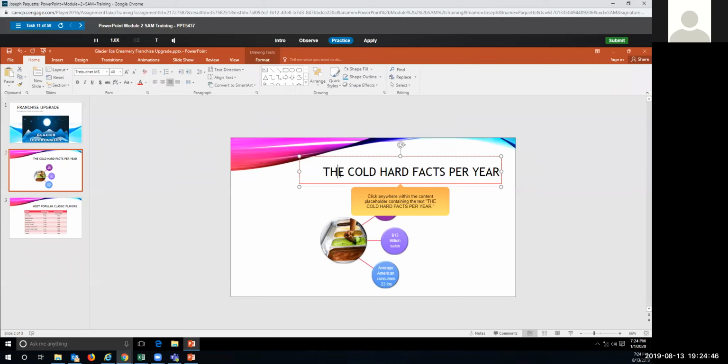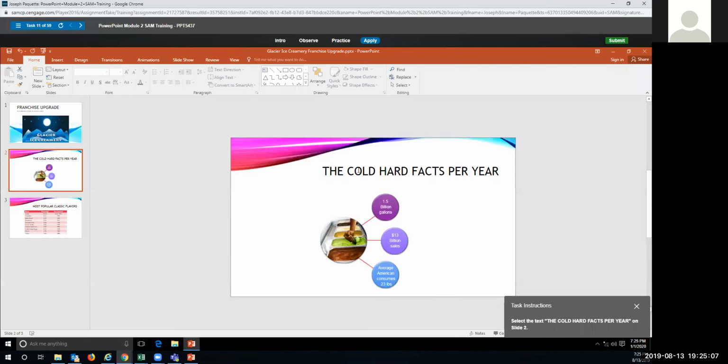Click anywhere within the content placeholder. The border appears. Point to the beginning of the word "The," press and hold the left mouse button. The text "The Cold Hard Facts Per Year" is highlighted, indicating that it is selected. Same thing we just did in the last training. Give us some new stuff.